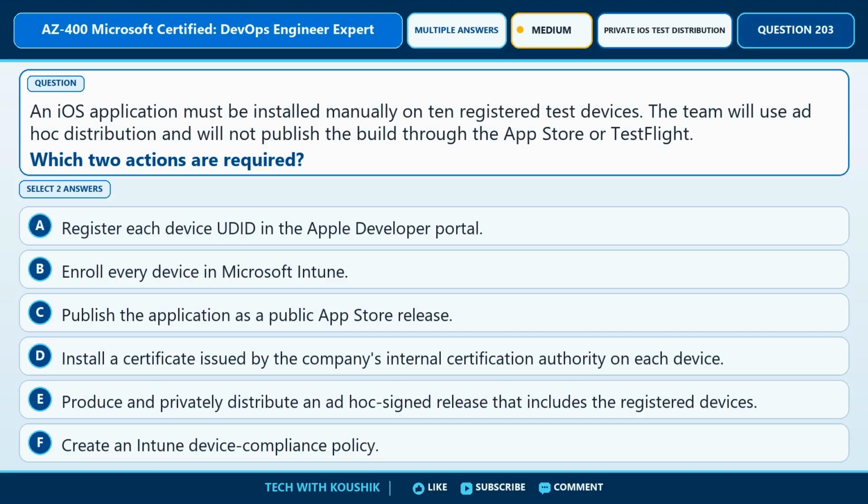Scenario. An iOS application must be installed manually on 10 registered test devices. The team will use ad hoc distribution and will not publish the build through the App Store or TestFlight. Which two actions are required? Select exactly two answers. The available options are as follows.